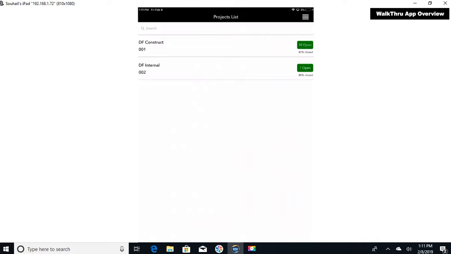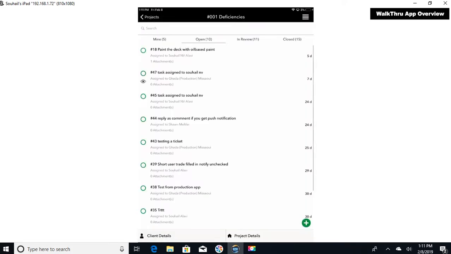And as you see in the top one there, it says 41% closed. That is showing you how many deficiencies have been closed within a project. On the bottom there it says 80% closed, right? So that gives you an example of that. So what I'm going to do is tap the first project there with my finger. I just tapped it, and now I'm loaded into the project.